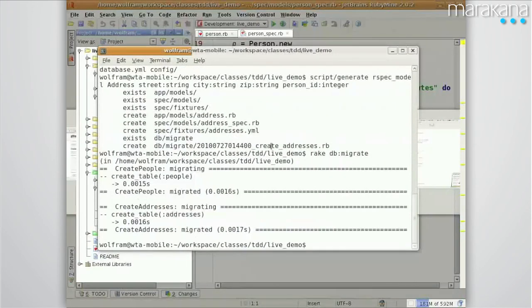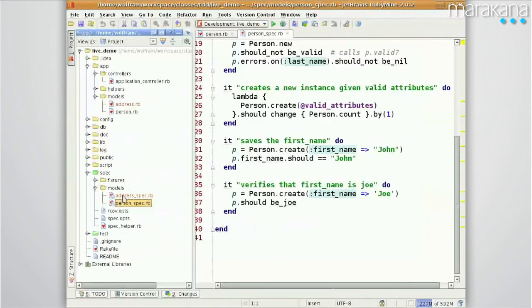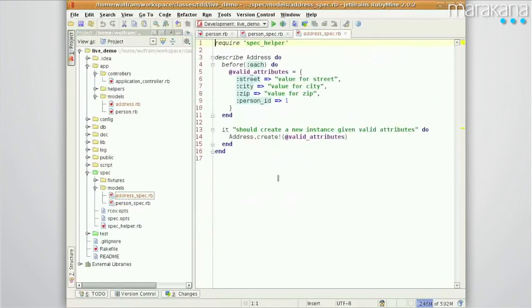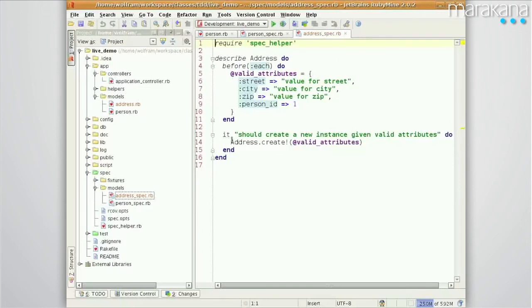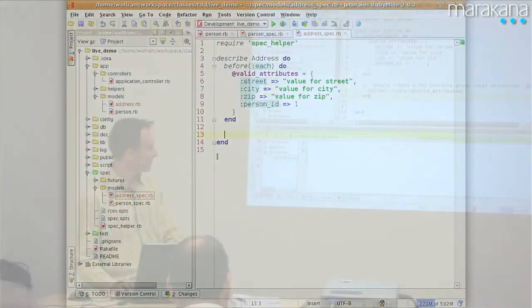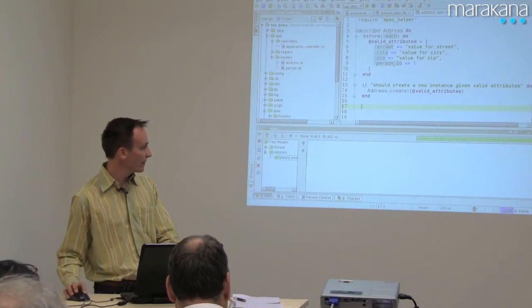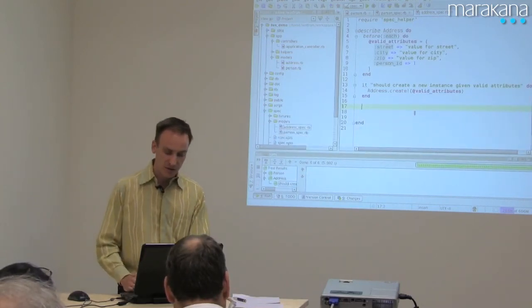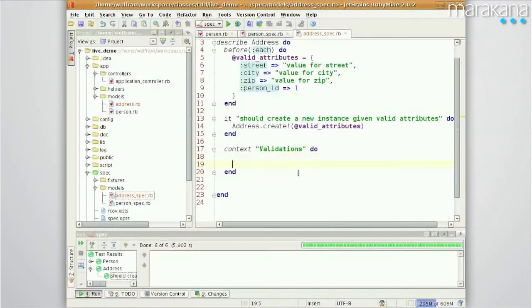And now I have a migration that I need to run. Okay. So, and it made a couple of files here. It made, among other ones, this one. And most of this stuff is not that useful. So what I was after is the validation part. So I want to require that the city, street, and zip code is present. And I'm going to wrap that into a context, which is just an alias for describe. Validations. So now how do I check that it must have a city?